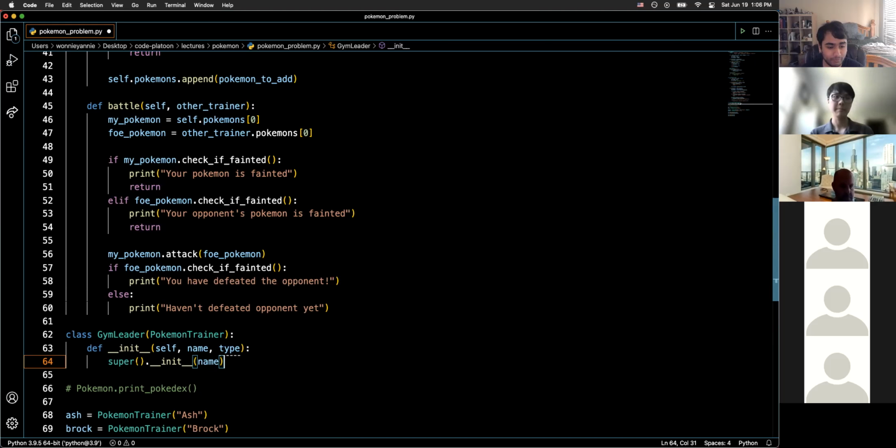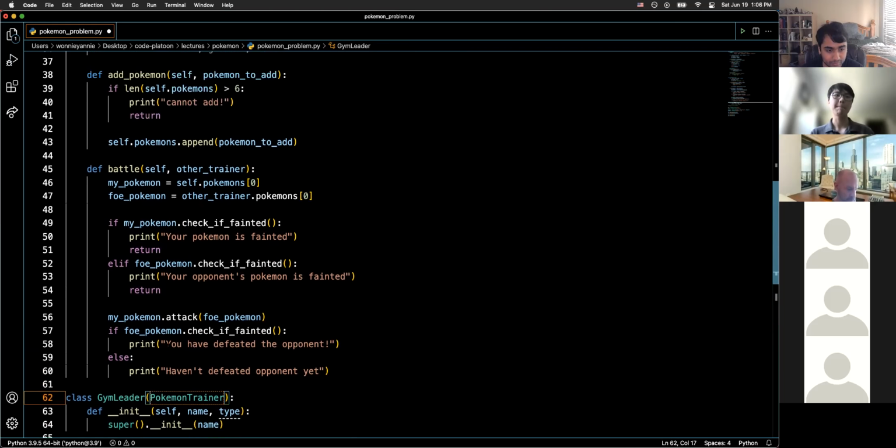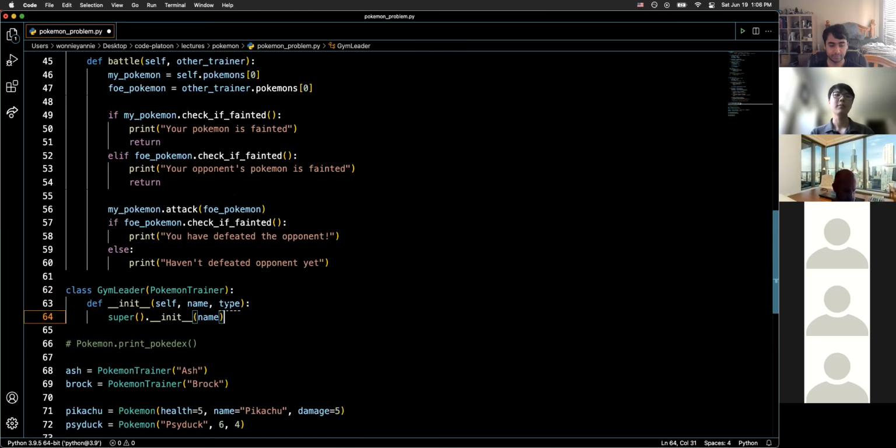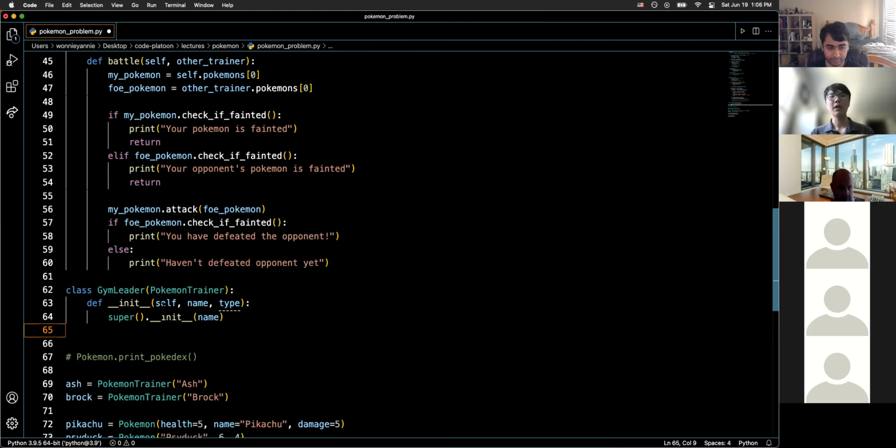Yeah, exactly. Just to reiterate, when you're calling super, you're calling the init method of Pokemon trainer. So you're going here and then assigning name. But then we also have type that we want to pass into gym leader. Because Pokemon trainer doesn't have the type instance variable, we'll just create one inside gym leader and set self.type equals type. And this gym leader will have whatever type you want to pass in.